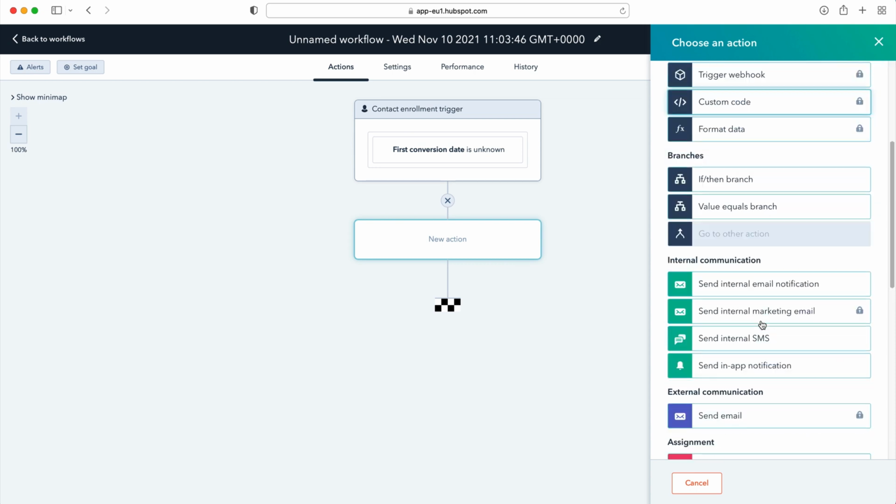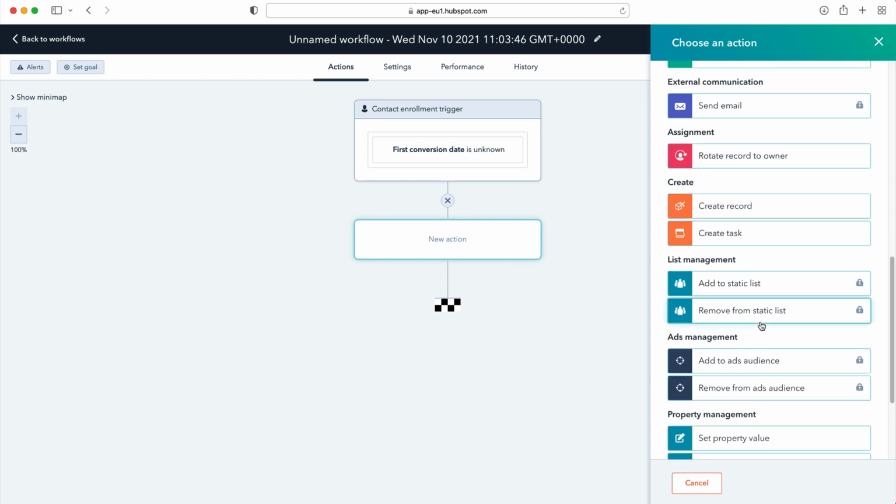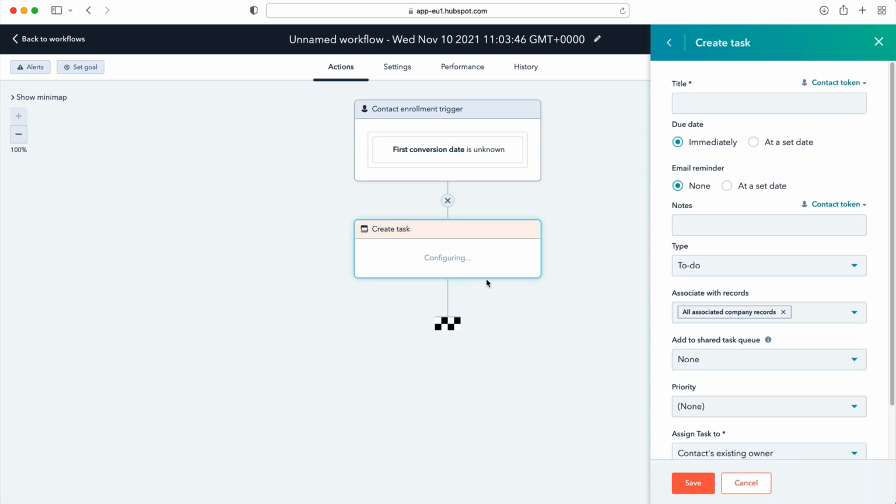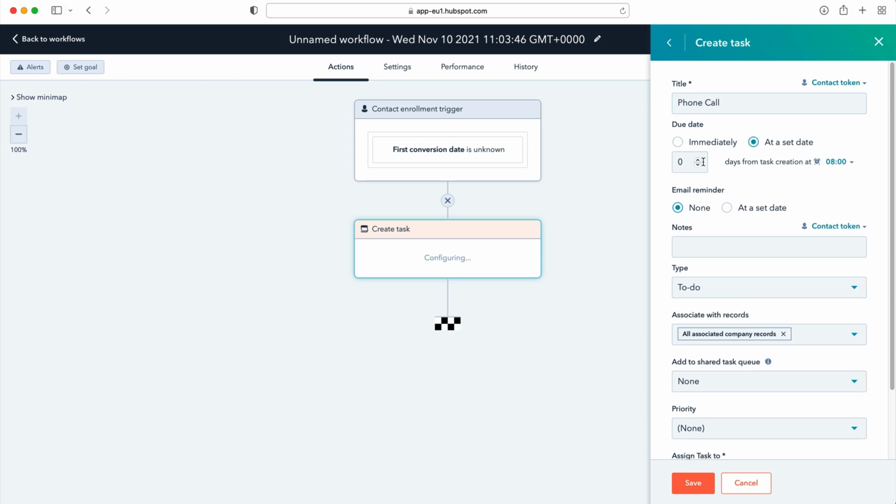Have a play around. It is really simple, but in this video, I'm more teaching the principle of workflows. So I'm going to say first conversion date is unknown, create task, and then you can create a task. And this task is going to be, in this instance, phone call, or maybe send an email. And then you can select the due date immediately or 2 days, set day, 2 days from task creation at X amount, whichever time.